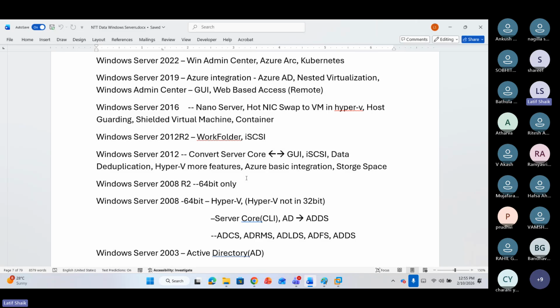I did it on 2012 onwards, and I learned more about Hyper-V. I got a lot of interest in virtualization with 2012. Earlier I knew it, but Hyper-V I used from 2012 only, not in 2008.